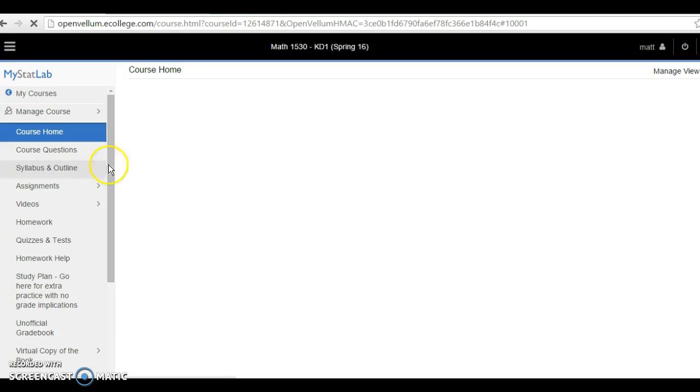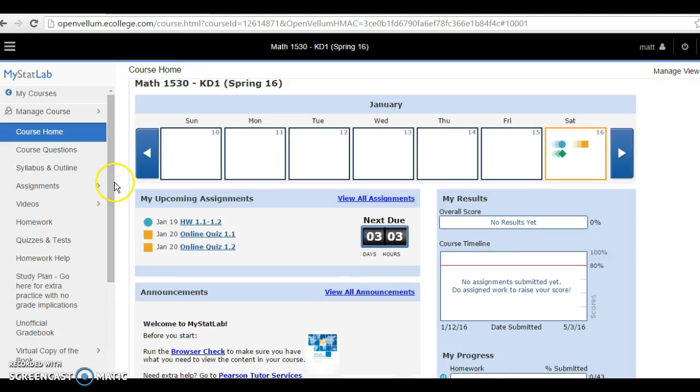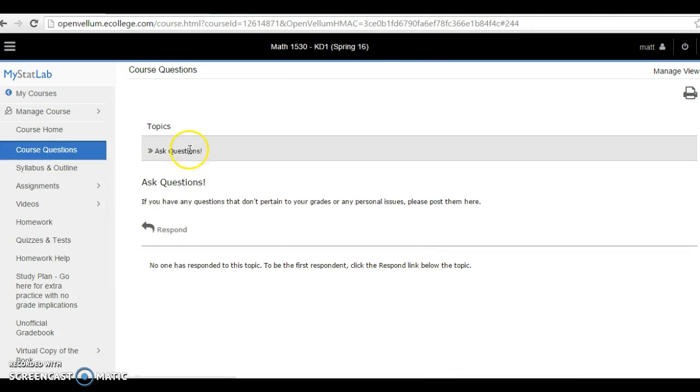Once you get there, there's a couple of different places I need you to focus on. First off, the course questions. If you have questions, by all means, post them here. Again, if it's something that pertains to your grades or any personal issue, by all means, please email me for those. But for general questions, please post them here so the rest of the class can see them.